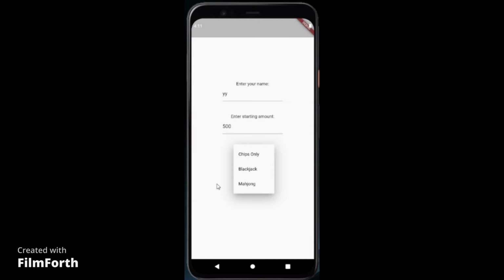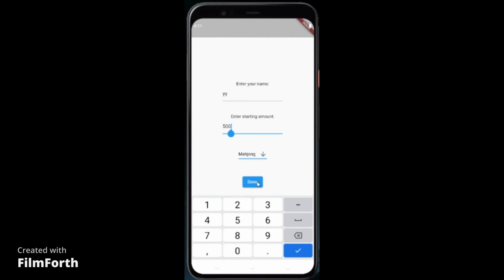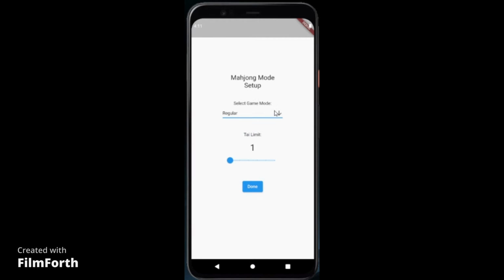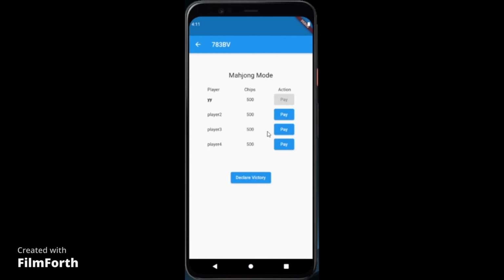Then let's say we want to play the traditional Chinese game Mahjong, then we'll click Mahjong here, then we press done. Here we can select different modes, which is the regular mode, 365, 1251. We'll click 36 here, and the tie limit, which limits how much multiplier you want to set in the game. Now we are brought to the game. This is the Mahjong mode with the game code on top, 783BV, which allows other people to join.